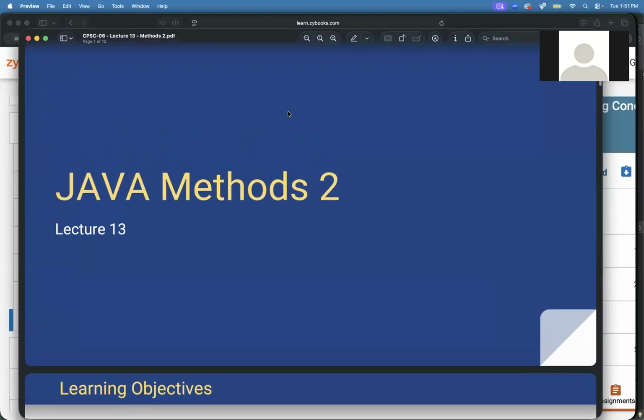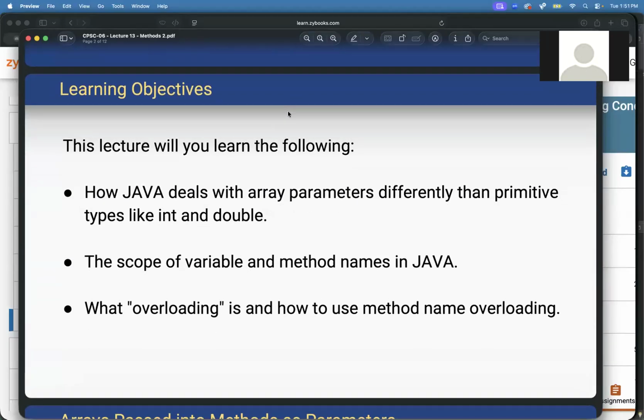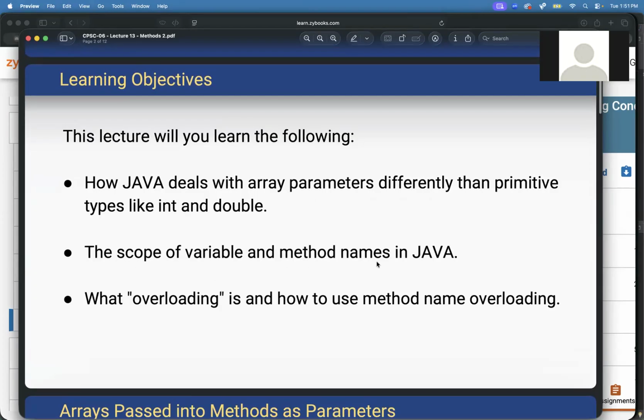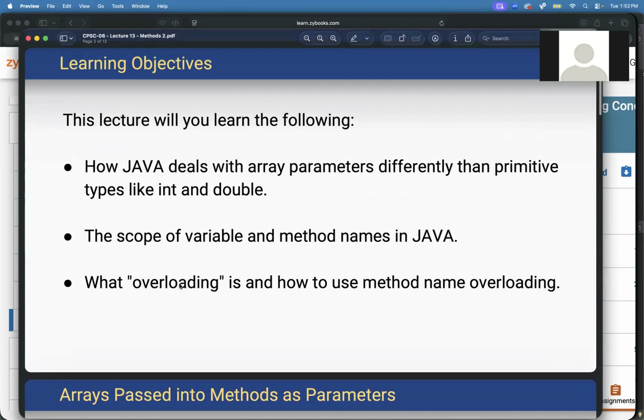Cool. So this is kind of more advanced topics in methods. So what are we going to be learning in this video? We're going to learn how Java deals with array parameters differently than primitive types like int and double. And that's within methods specifically. And we're also going to learn about the scope of variables and method names in Java. And we're going to learn what overloading is. It's a concept that's involved in Java, but also other programming languages like C++ as well. So it's a useful thing to understand, and we'll learn about it. With that said, let's go into our first topic, which is going to be array parameters.